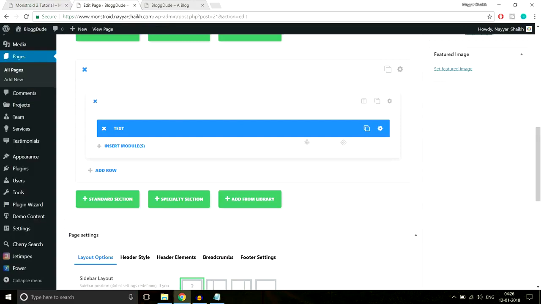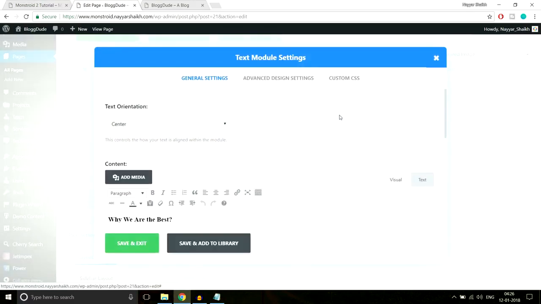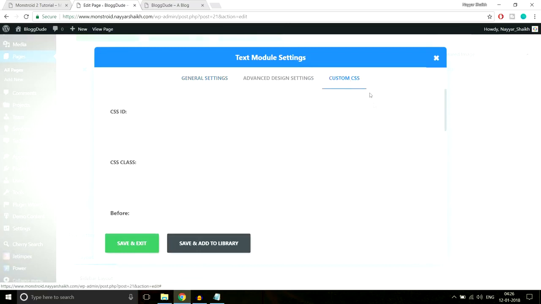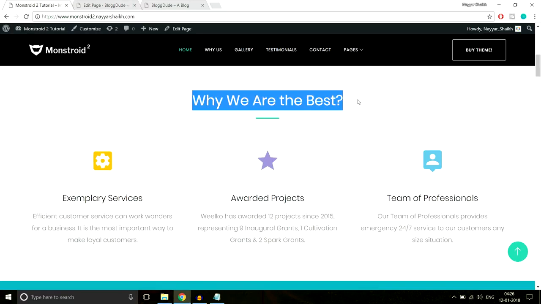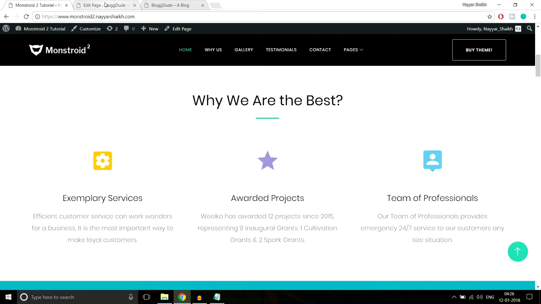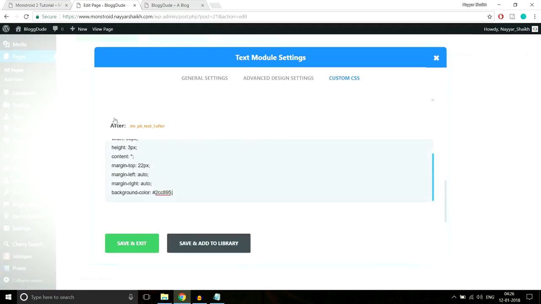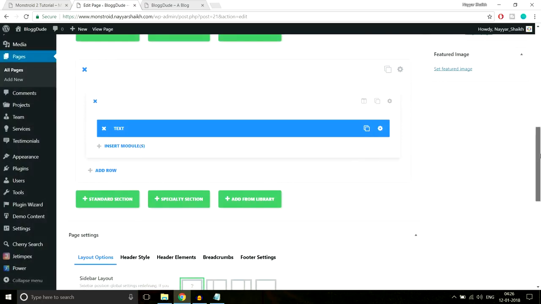Now we'll come over here, click on the gear icon next to the text, then go to custom CSS, scroll down, and we'll have this section which says after. We'll click over here and paste in the code. Why are we doing this? Because we want this divider after the text. That's why we are pasting this code in the after section. Now click on save and exit.